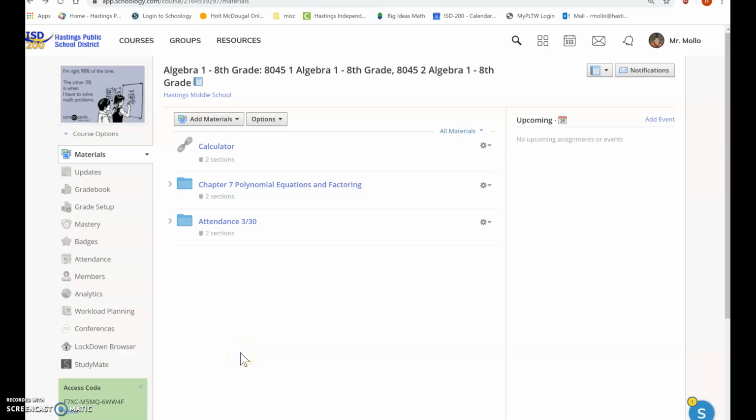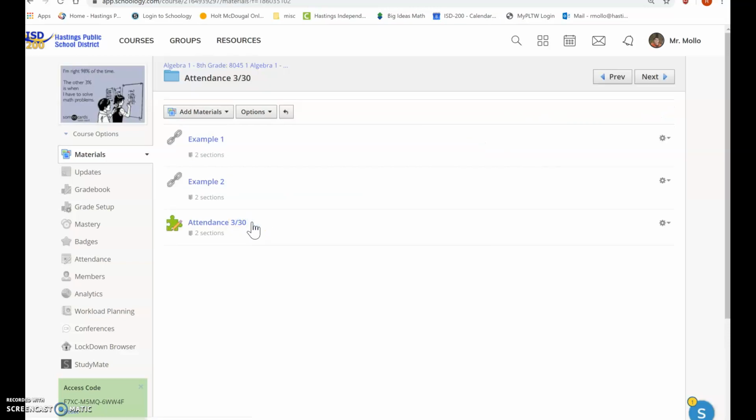All right, so I shared this with some of the groups yesterday, how I plan on taking attendance at least. So this is my class. I'm going to have a separate folder for attendance just so the kids know where they should be going. I have a couple things in here: 2 example videos I would want them to view, and then I just made a 1-question quiz.